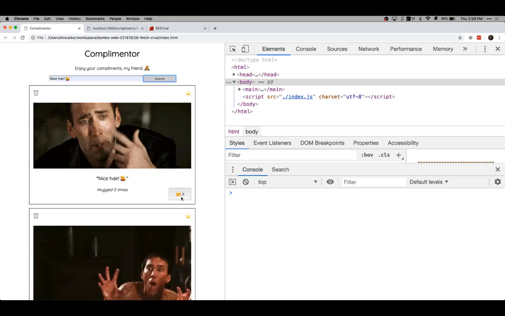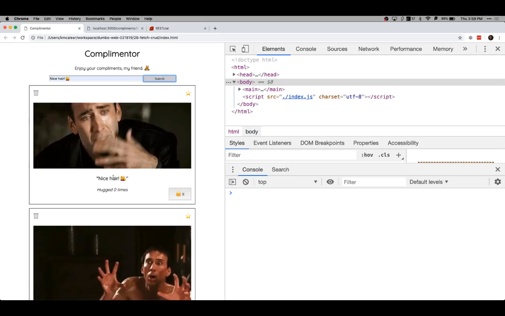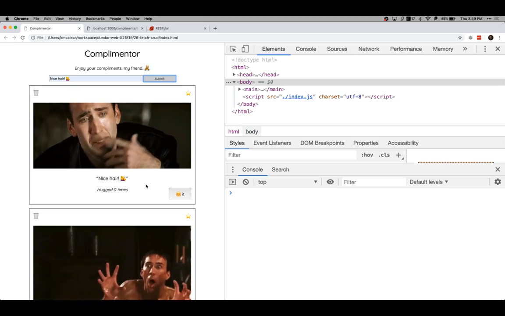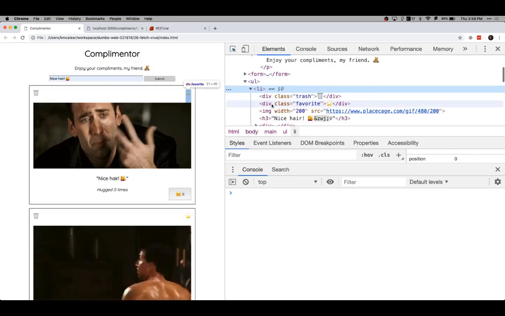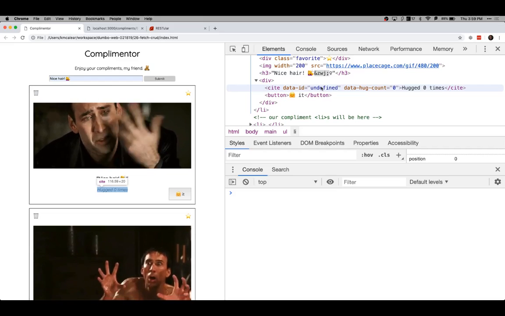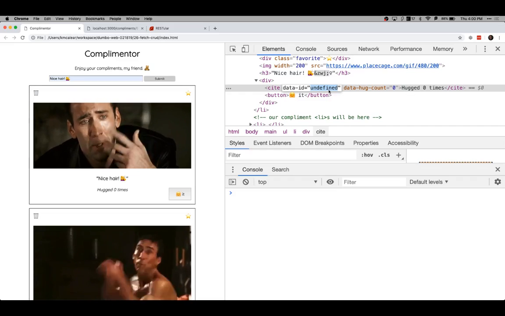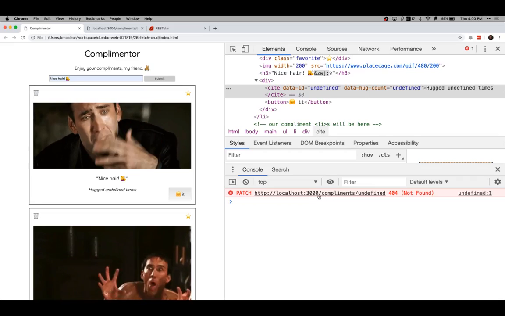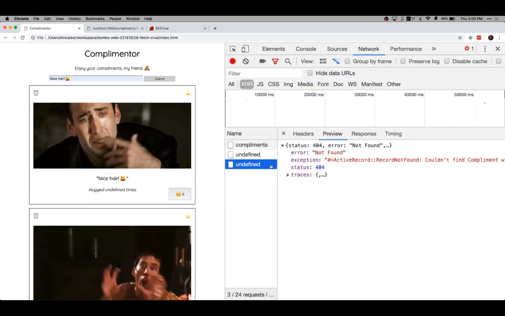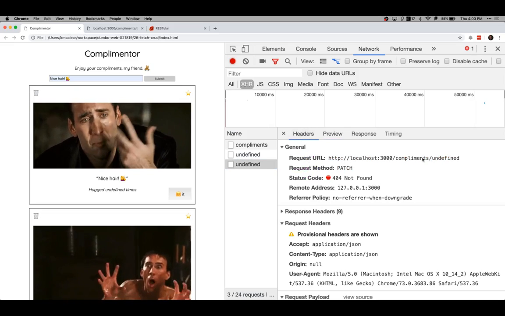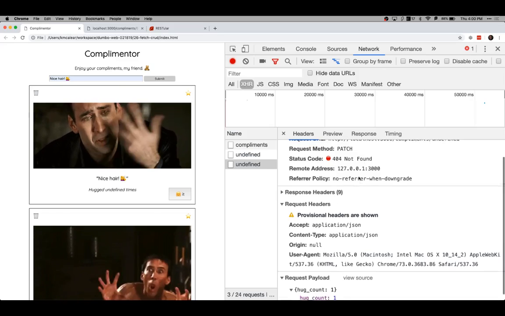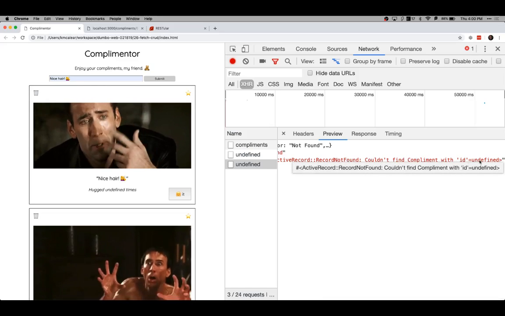So, if I click hug it on this new thing, what do you think is going to happen? Yeah, it's confusing, right? If we look here, we don't have an ID. We don't have one of the two fundamental things we need when we're making something. There's nothing in the database. So if I try to hug this, it's gonna give me an error. It's gonna go like, dude, I don't know what complement/undefined is. I can't make a patch request to complement/undefined. That's not a real thing in your database. I tried to give you the right hug count because I hard-coded hug to 0, but there's no ID, right? It's like, can't find complement with ID undefined.